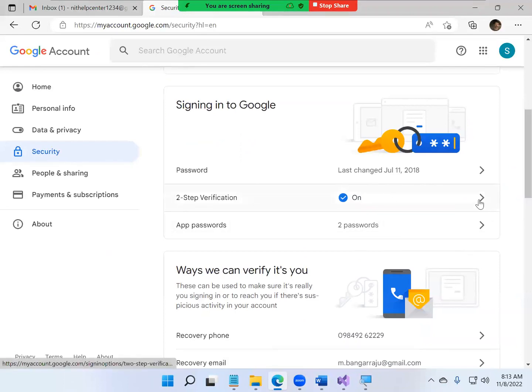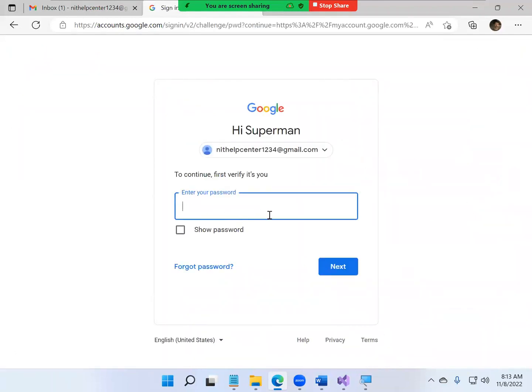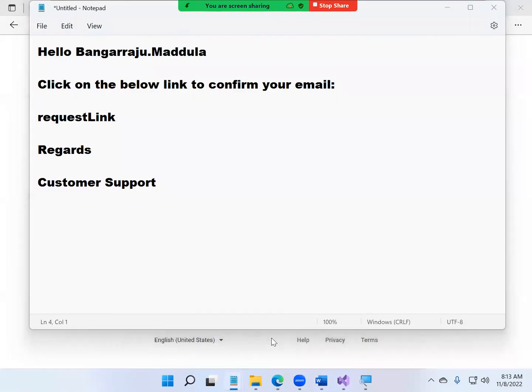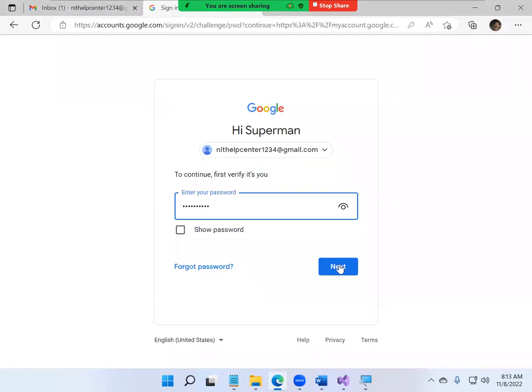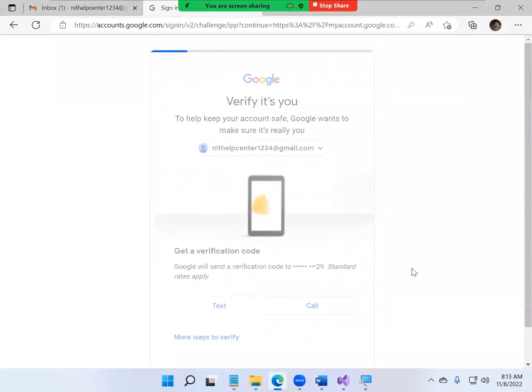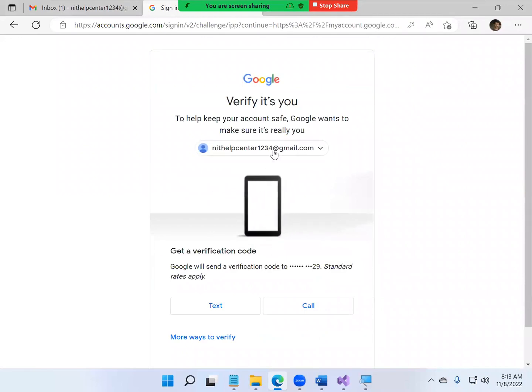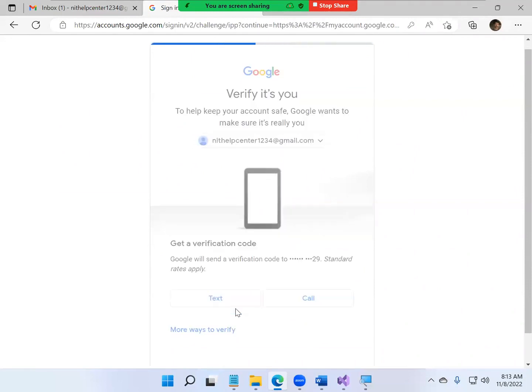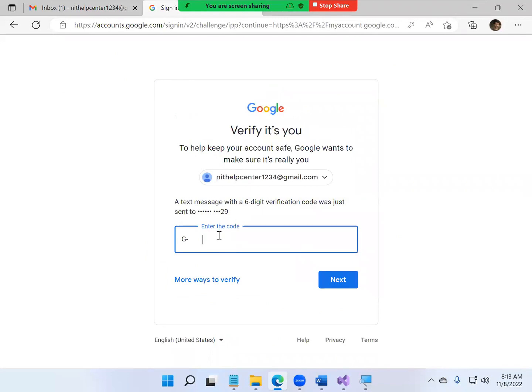Actually, I configured it with my mobile already. Otherwise, you just click on it and do the configuration. First verify that it's you. My password has to be given here. I'm just reconfiguring so I can show you the process. My system is already configured. It will ask you to go to next, then it might ask you for the email verification code. Google will send a verification code by text message, not a call, and you'll receive a verification code.